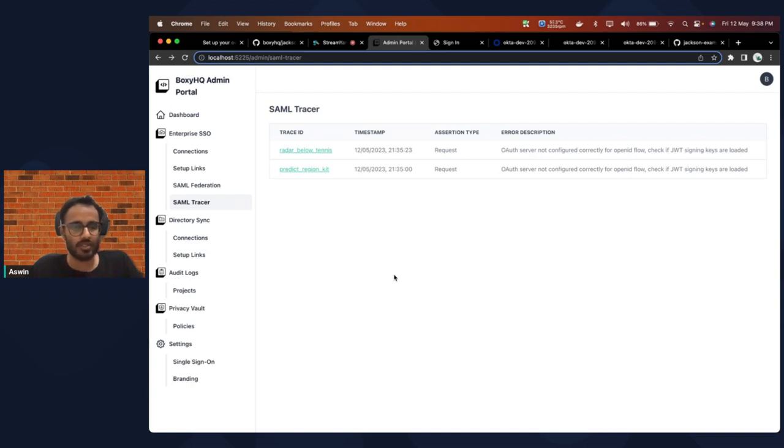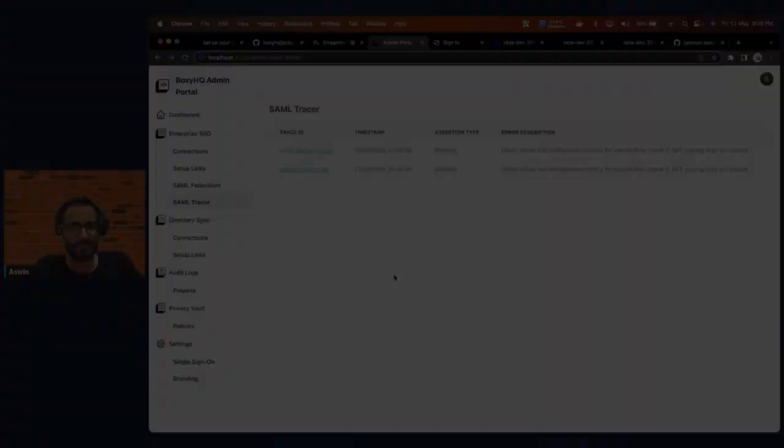Also, we saw the setup link feature that helps non-admin users to set up an SSO connection. Finally, we saw the SAML tracer functionality, which essentially helps you to troubleshoot SAML errors that happen in the flow. That pretty much sums up the overall setup. So thank you. That's it from my end.